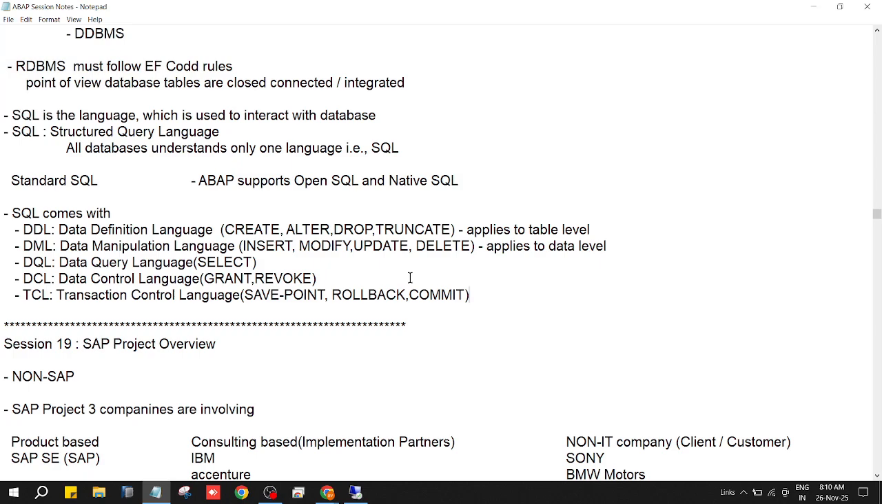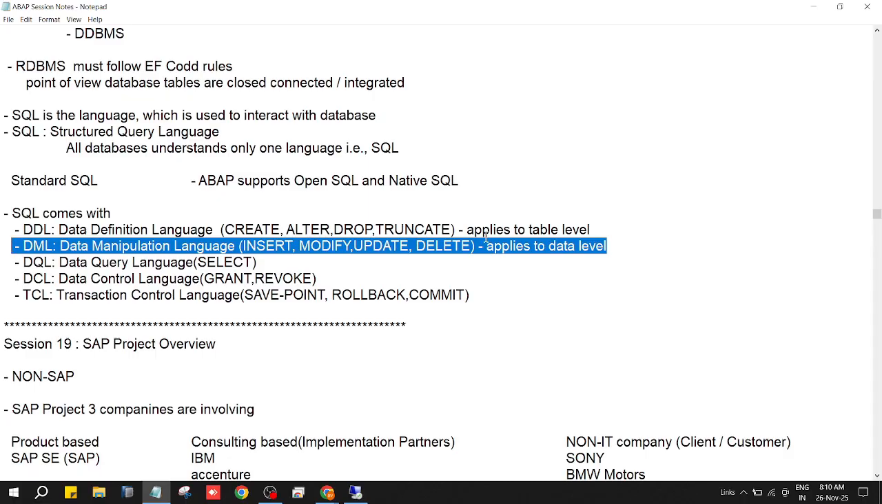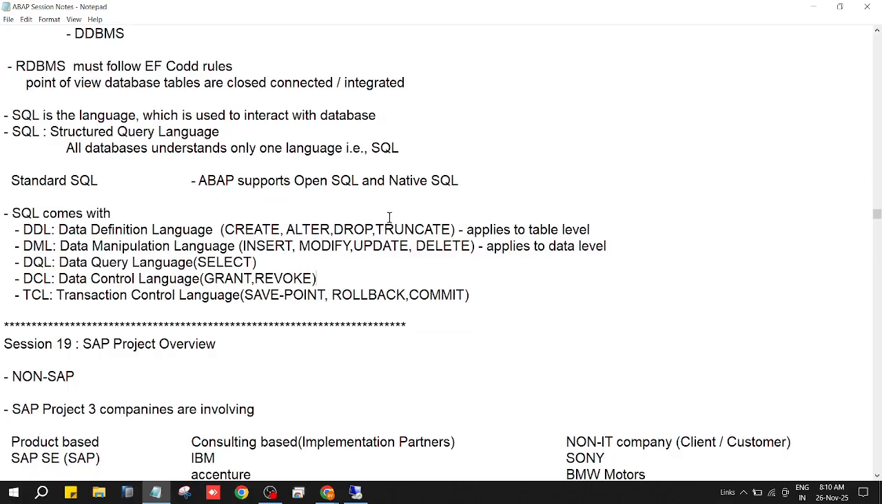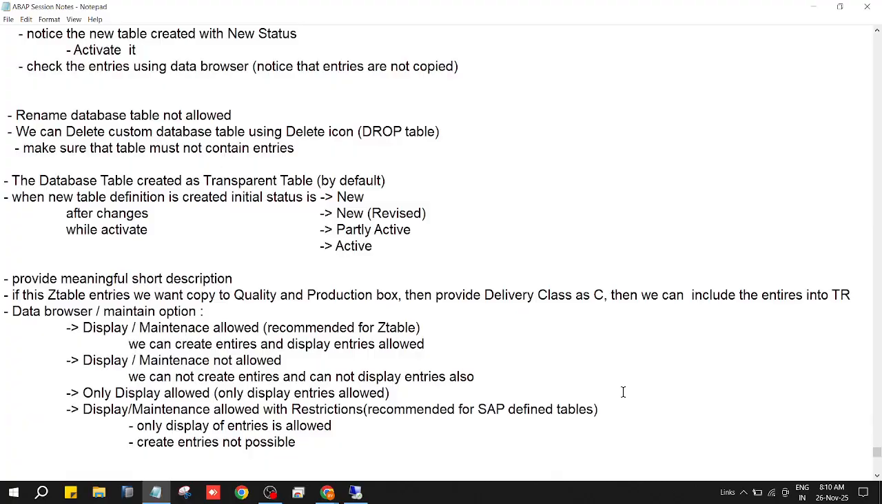This DML we did by using the data browser. The data browser is meant for maintaining data. Maintain means insert, update, modify, or delete. Okay, we'll talk about alter now. Yes, coming to the alter table.